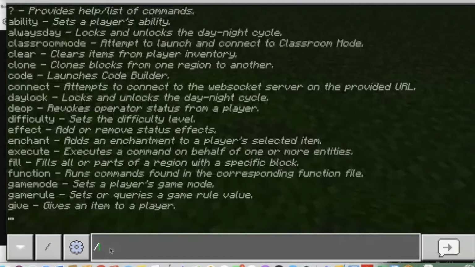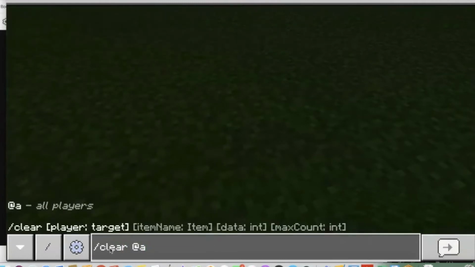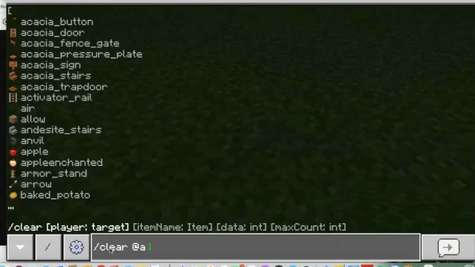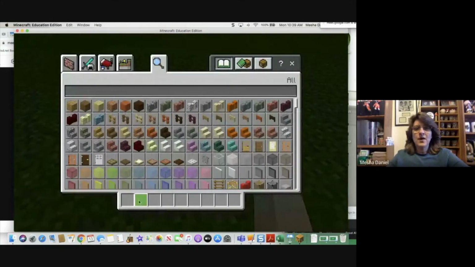So if I type clear at all players, and I think if I just do that, it's going to click. Look at that. Look down here at my hotbar. My hotbar now is completely empty. Everything is out of my hotbar because I cleared out the inventory. I cleared everything out. I can clear out certain items. I can put in the item if I wanted to just do the redstone that I had in here, or if I wanted just to do the pressure plate that I had in here, or the torch, I can take those out. But you see, I cleared everything out of my hotbar.